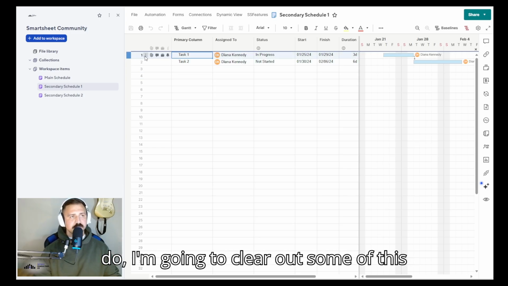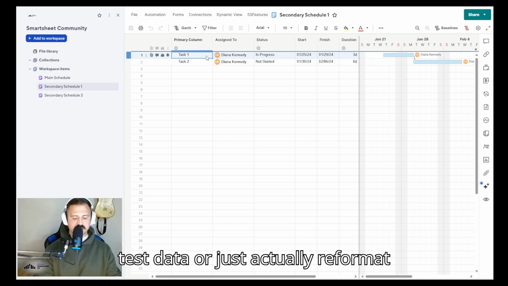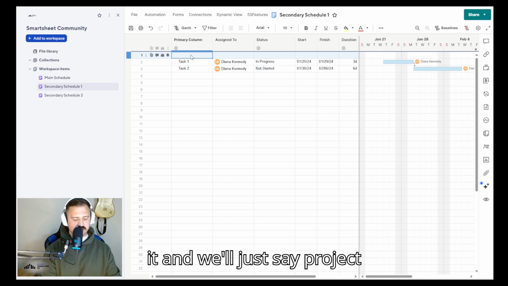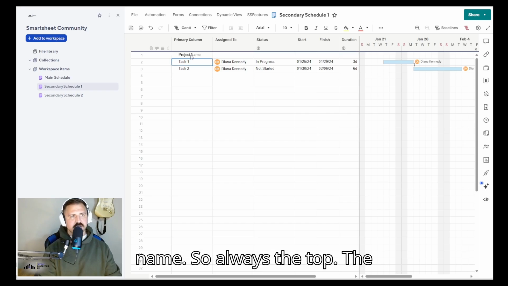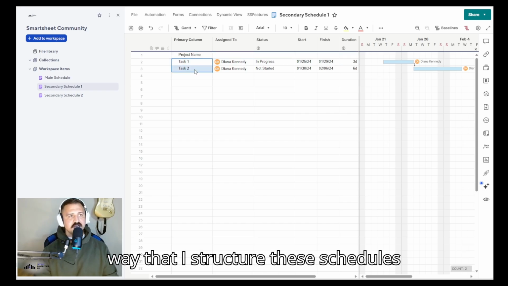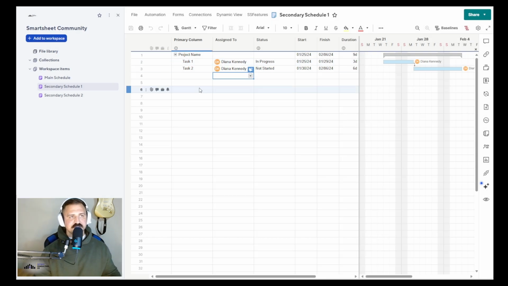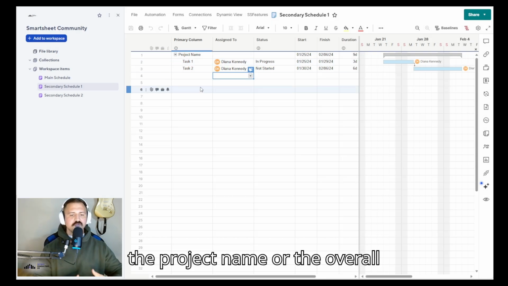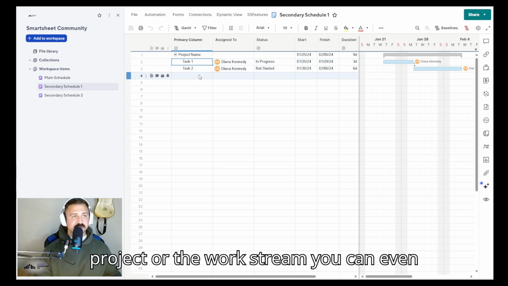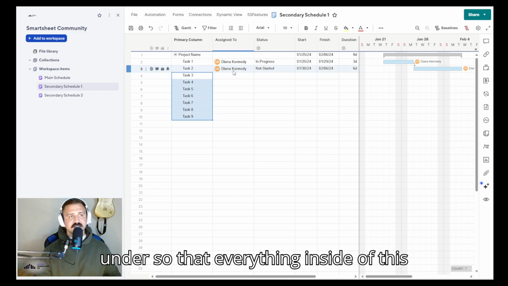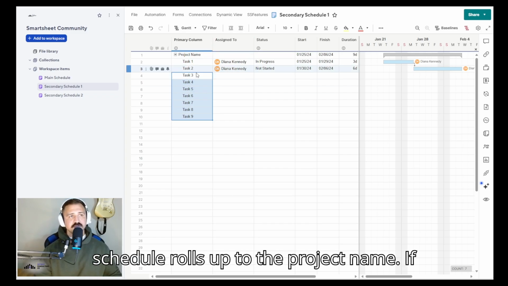So what I'm going to do, I'm going to clear out some of this test data or just actually reformat it, and we'll just say project name. So the way that I structure these schedules is always at the very top I have the project name or the overall project or the work stream, you can even call it. And you can have all your different tasks in here, tuck those under so that everything inside of this schedule rolls up to the project name.